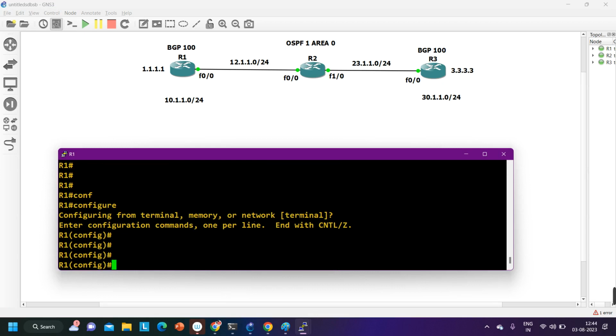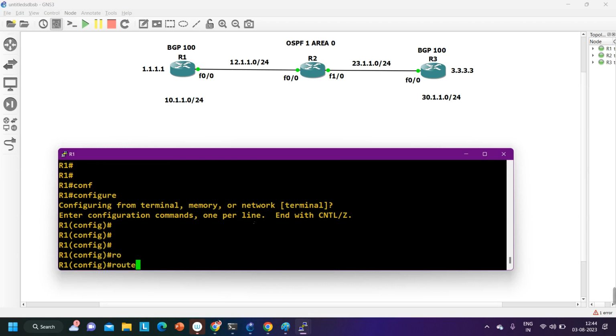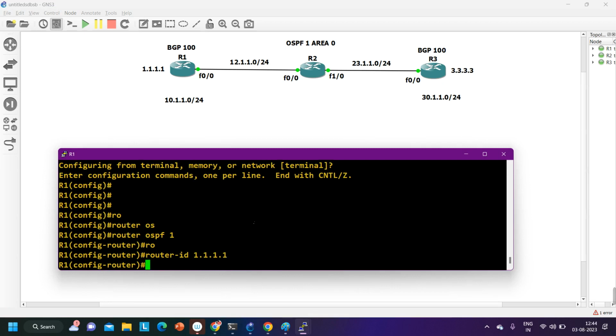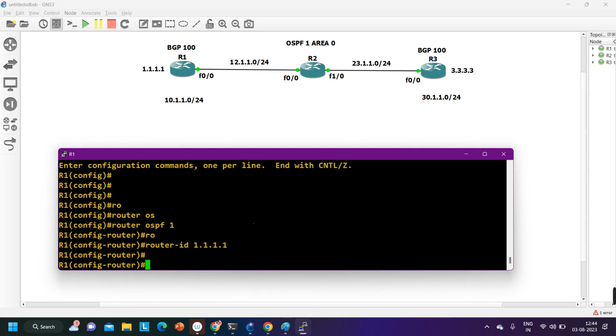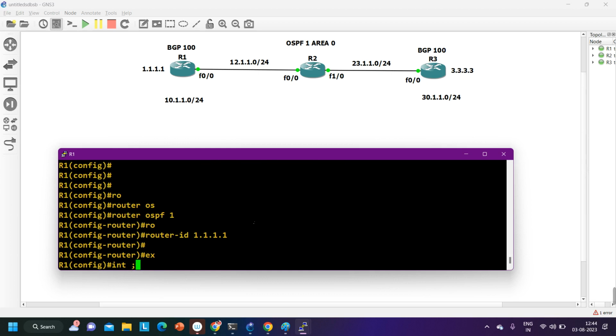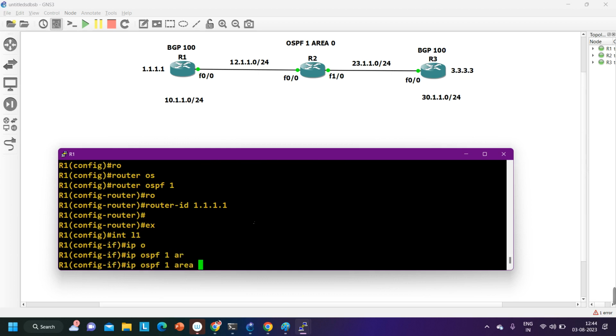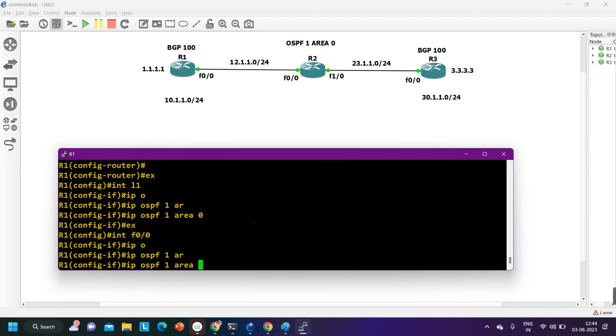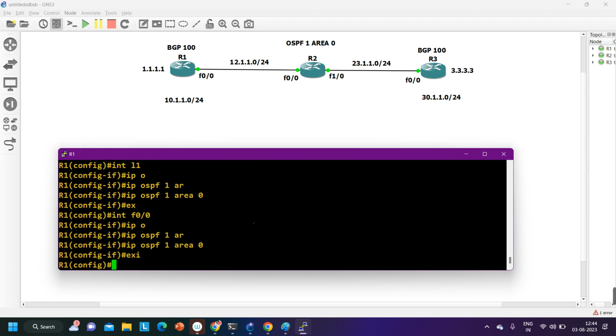So router OSPF 1, router ID 1.1.1.1, and exit, interface loopback 1, IP OSPF 1 area 0, exit, interface F0/0, IP OSPF 1 area 0. This is the OSPF configuration on router number 1.